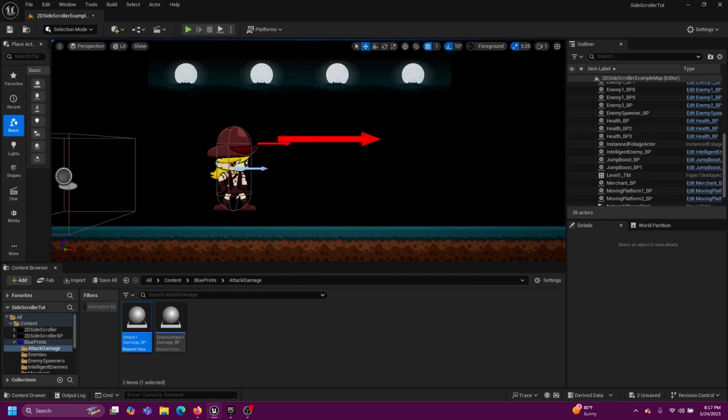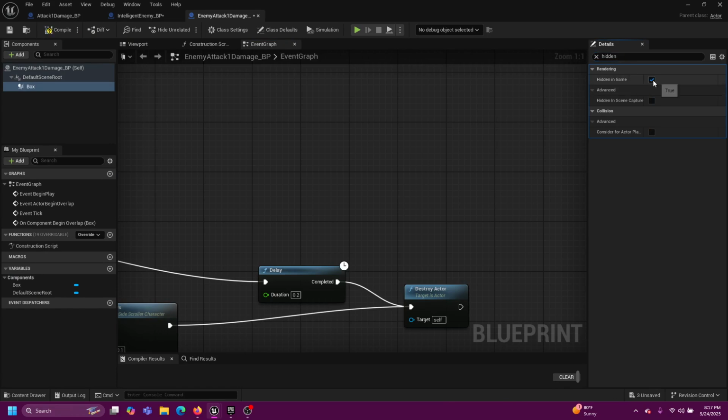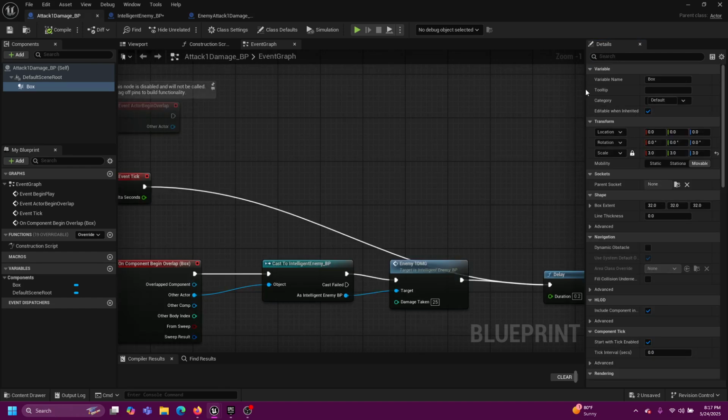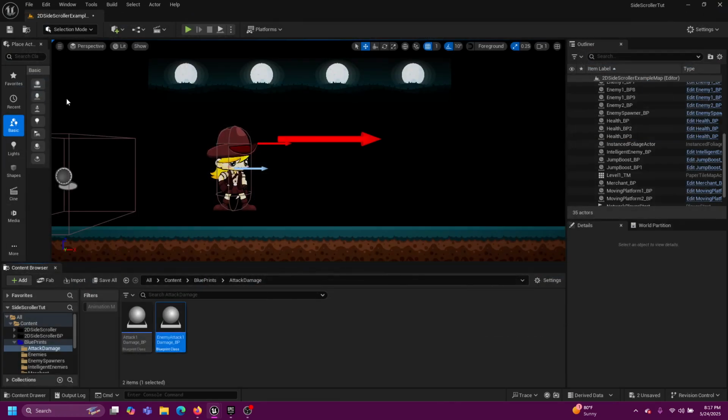Alright, well now you guys know how to play with it, and don't forget to tick hidden in game again on both of them. Compile and save, and you should be just about good to go.